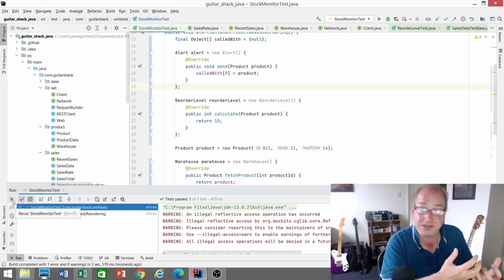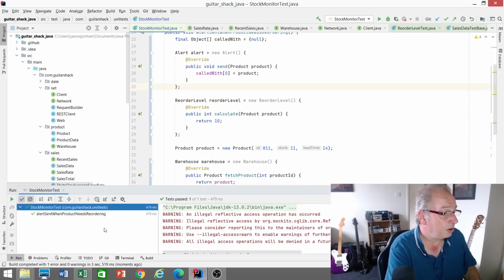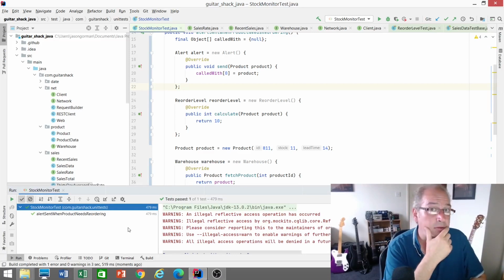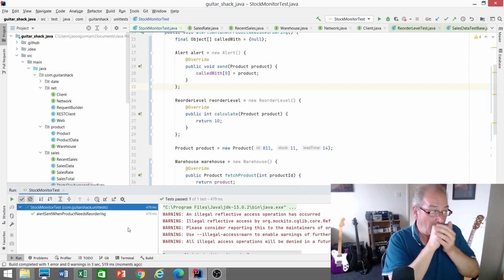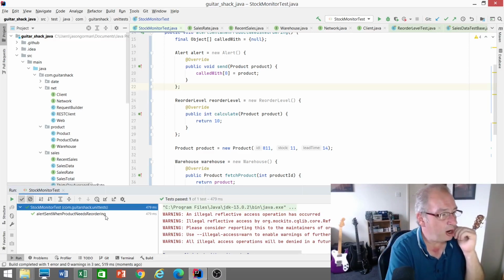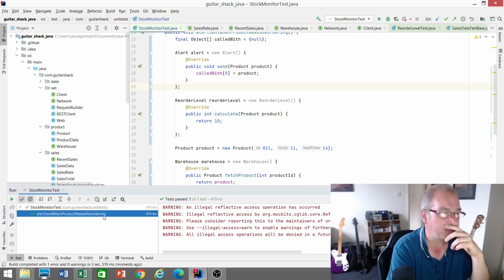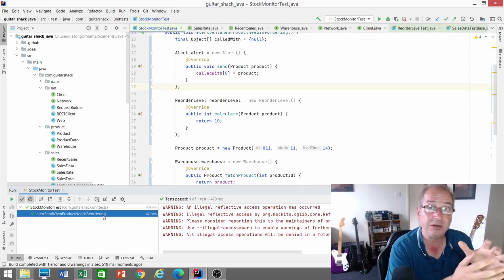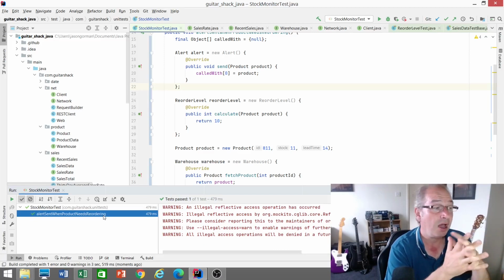So now our test is no longer using Mockito, but before I run that test, I want to draw your attention to something. At the moment, this test takes about half a second to run if we use Mockito, and that's because of the overhead of code generation.